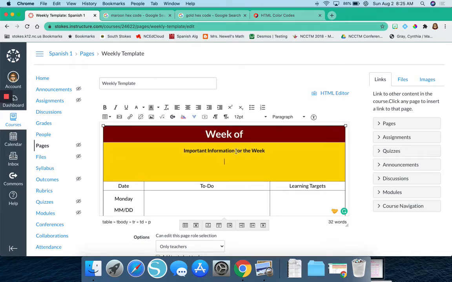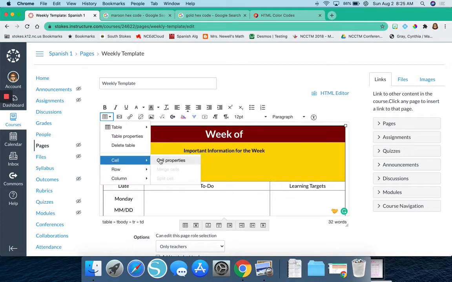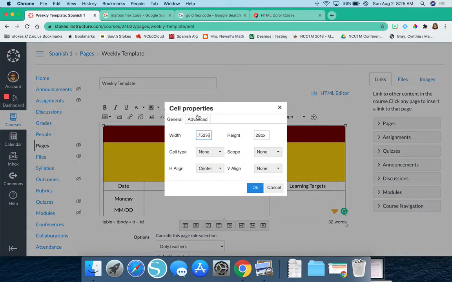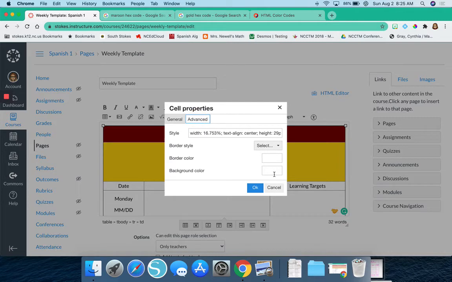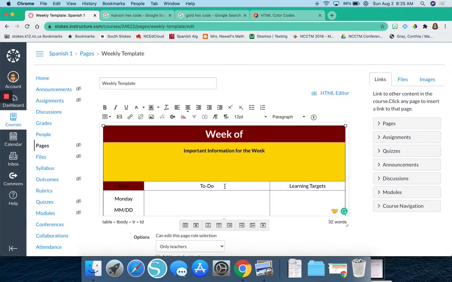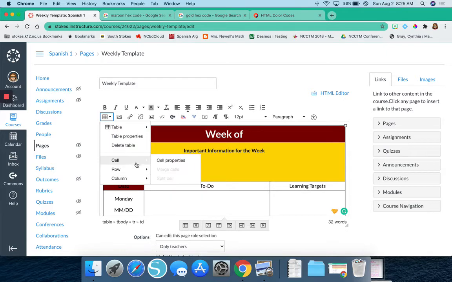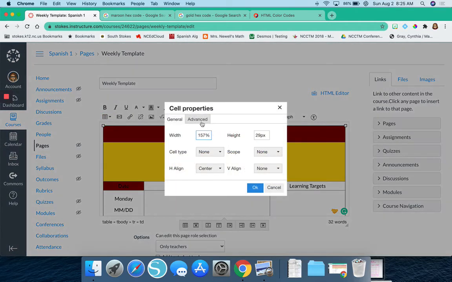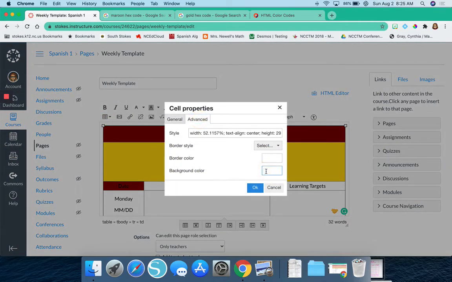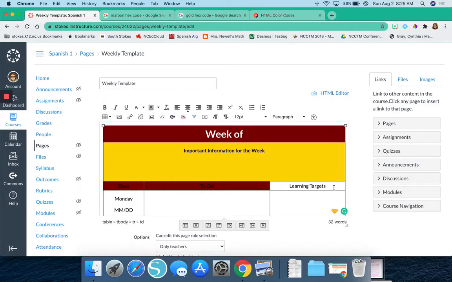I think the black's okay there. All right. I'm going to come down here and make the date cell do the same thing. Cell properties, advanced, background color, and I'm going to paste that maroon color again. The thing is with this one, you do each one separately. So I do date, and then I do cell properties, advanced, background color, bam. You do each one separately.